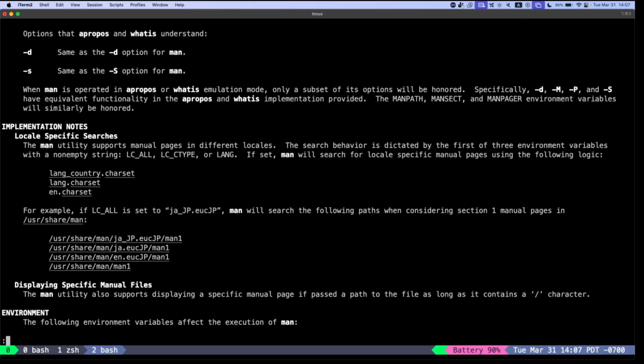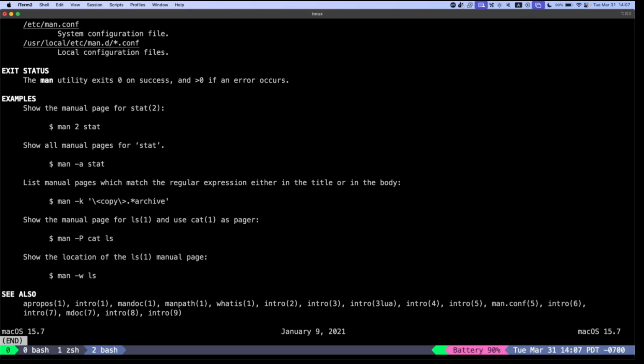And if you go all the way down, there's a lot. You can also see some similar commands over here. See also apropos, intro, mandoc, all of these other things that if you're interested in knowing, that will be helpful. And they have some examples. Sometimes the man pages don't have examples.